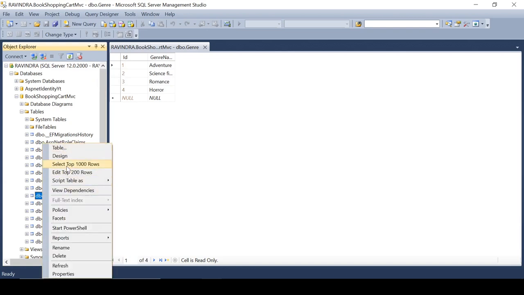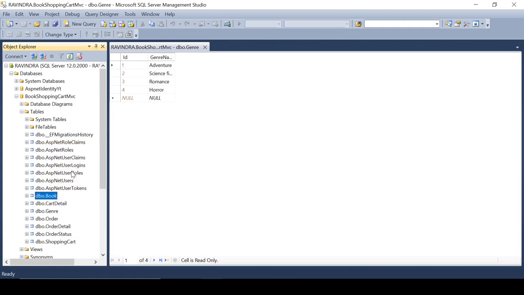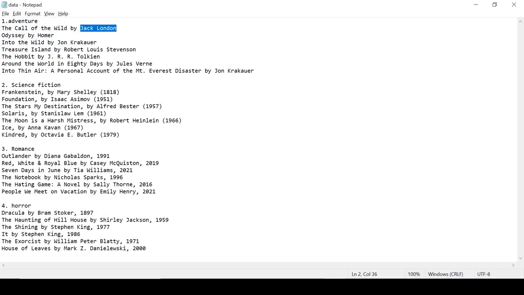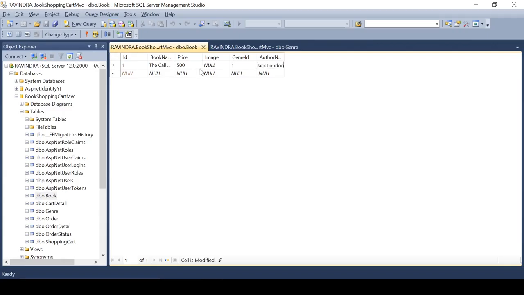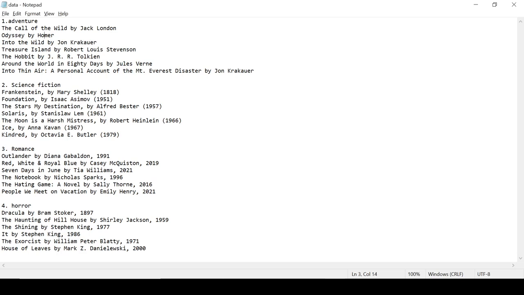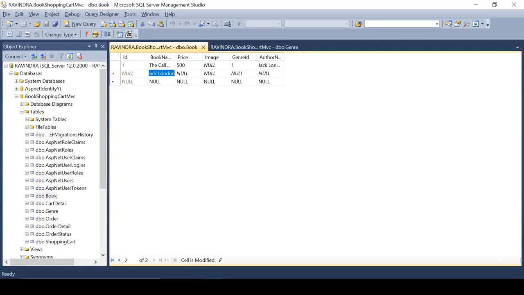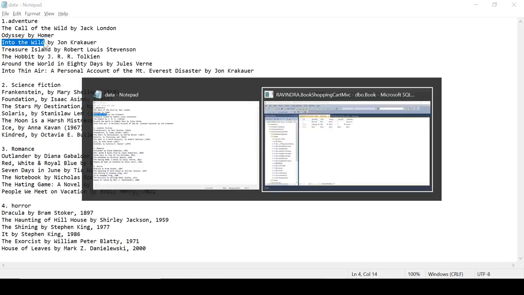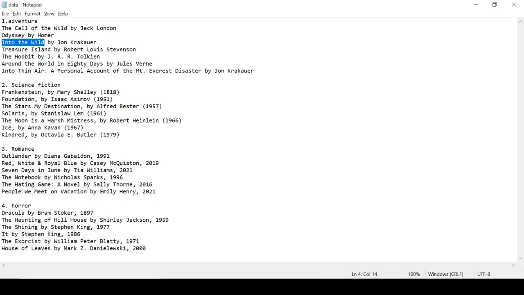So let's open this table, right click here and click on edit top 200 rows. Okay, and let's close it for now. Move here and let's add this author name, Jack London. Good. Let's type this thing here also, Odyssey by Homer. Let's add price here 300. Image will be null, genre ID will be 1. Author would be Homer. Into the Void by John Cocker.